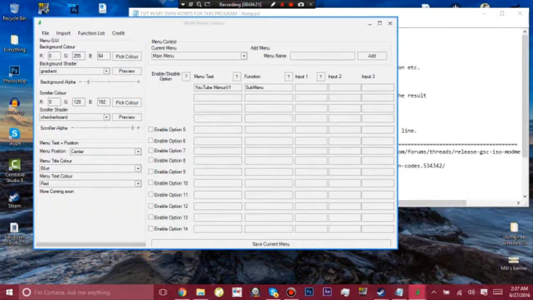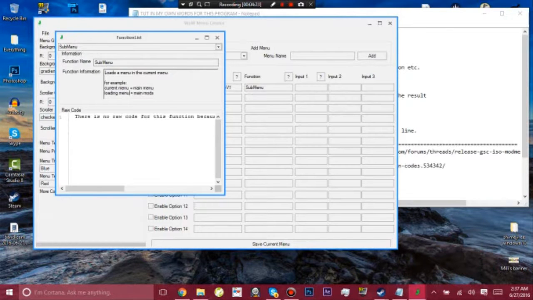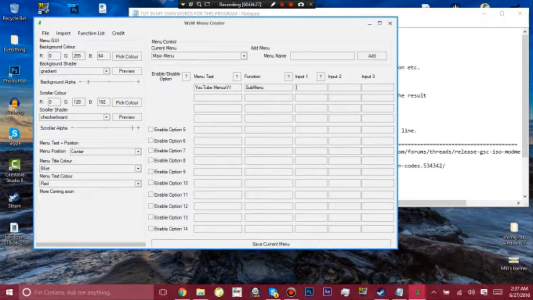I should point this out, it has to be exactly spelled how it is in the list too, otherwise that won't work. And then the input is just going to be, again, the name, and then from menu text, alright, and then here you would have whatever you want.